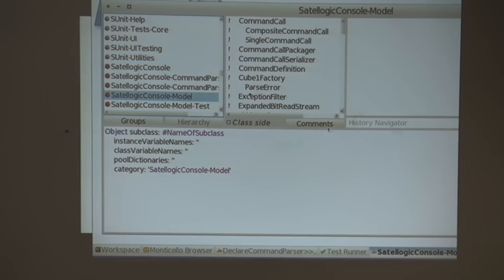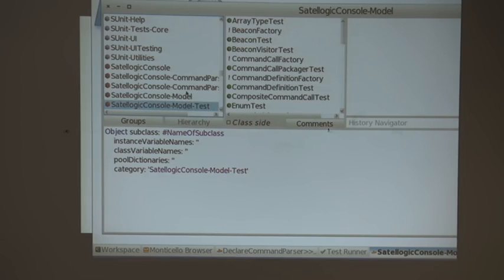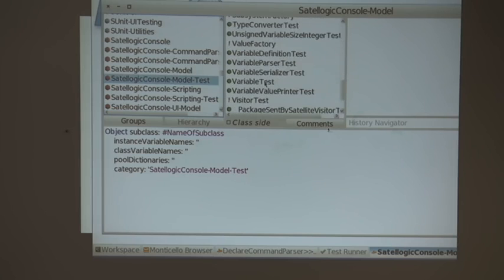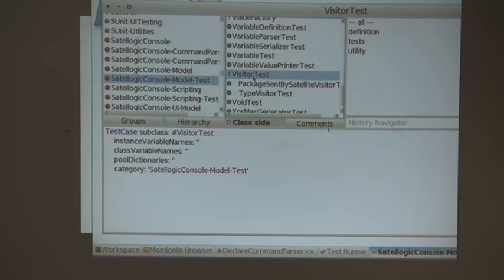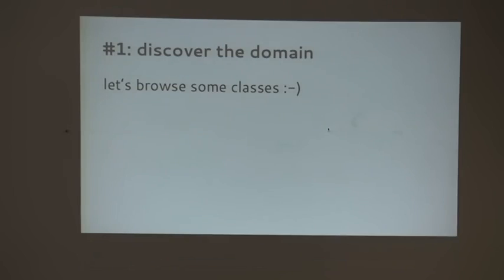And what the tests do is ensure that the visitor is implemented correctly. So if a new type is added to the hierarchy, or if a new kind of package is added to the packages hierarchy, one of those visitor tests will fail. I will not explain too many details of that because I would like to continue.